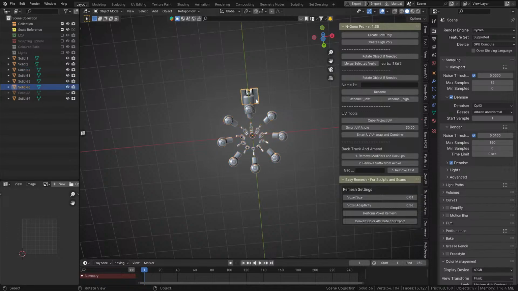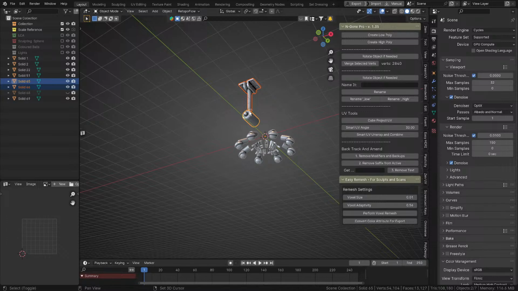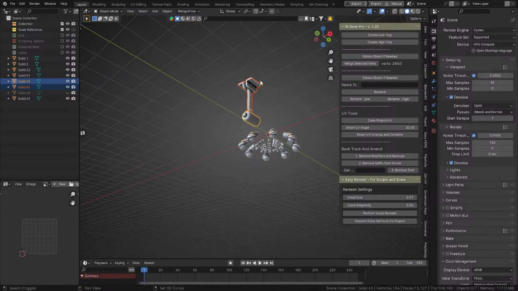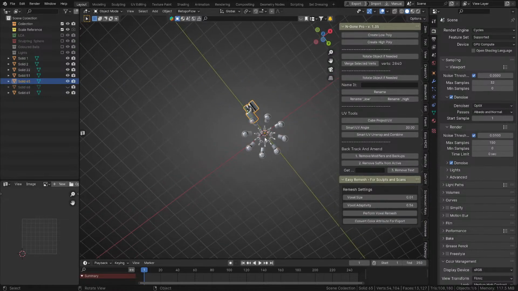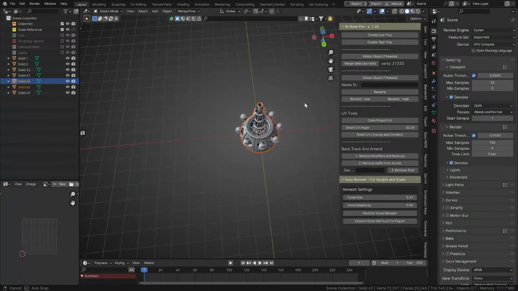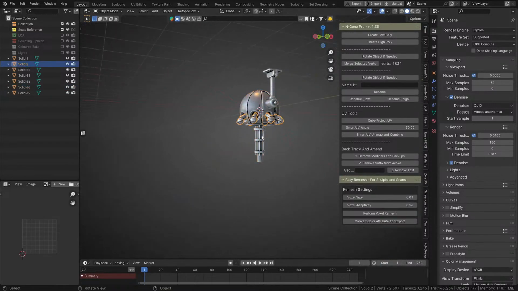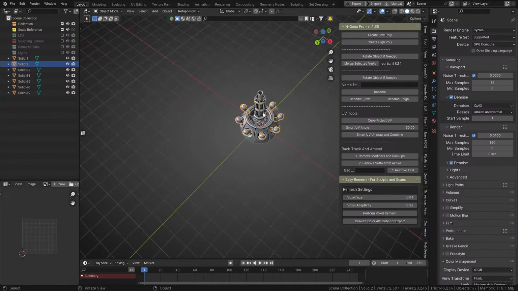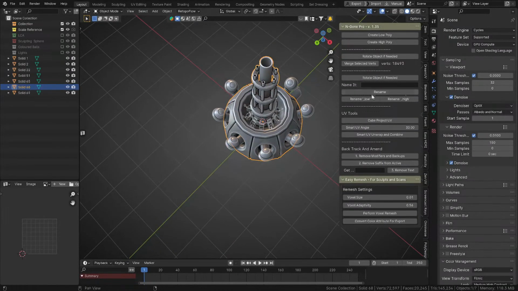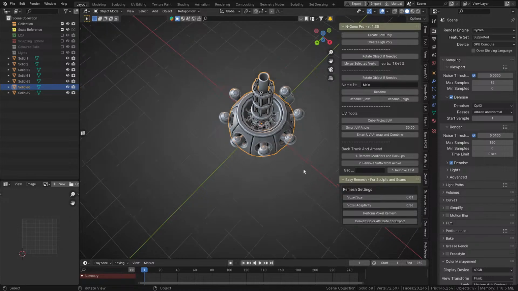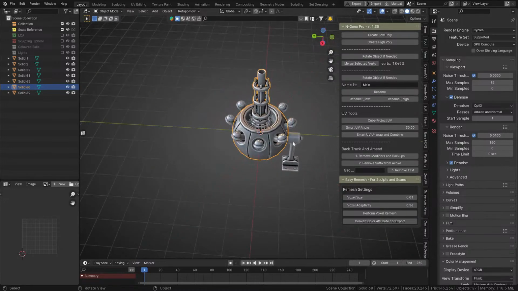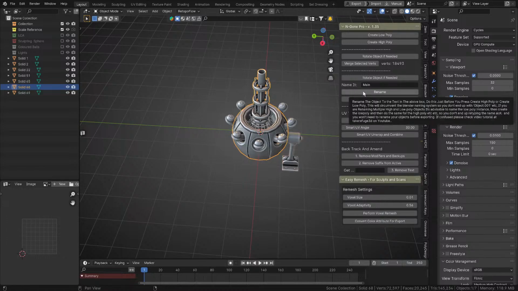Okay, so we've got all of these, and we'll join all this into one just for the sake of being efficient. Okay, and we'll unhide our main body. And so we've got now several objects. So we'll call our main body main.